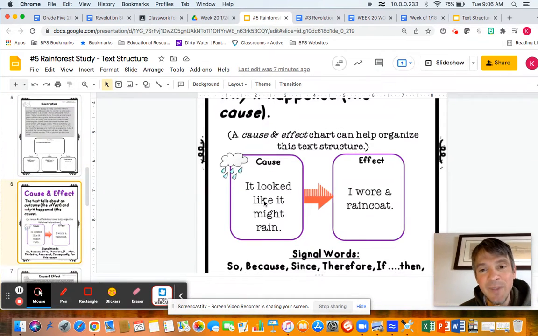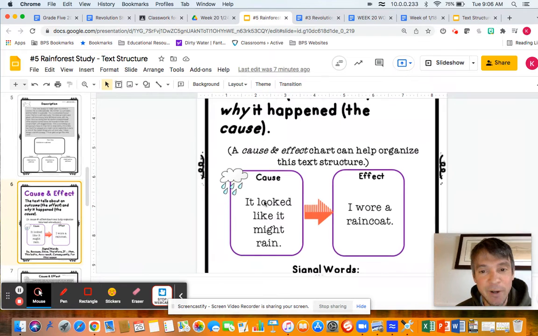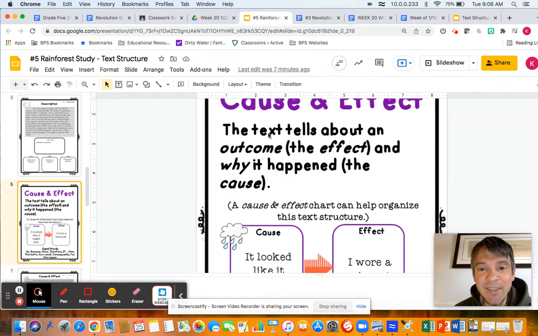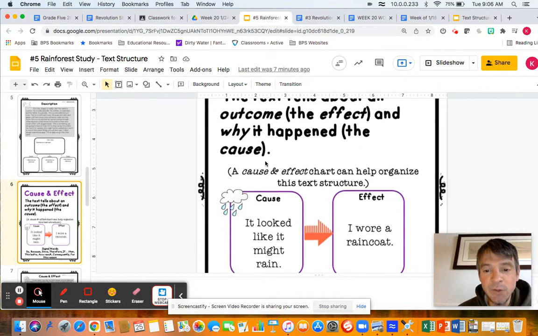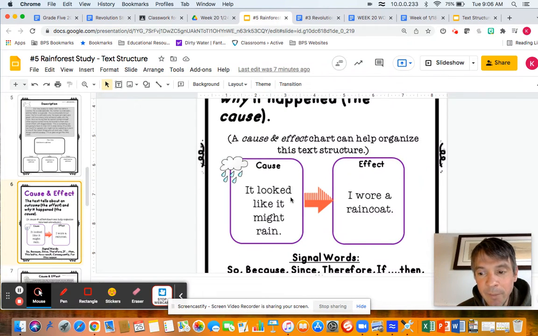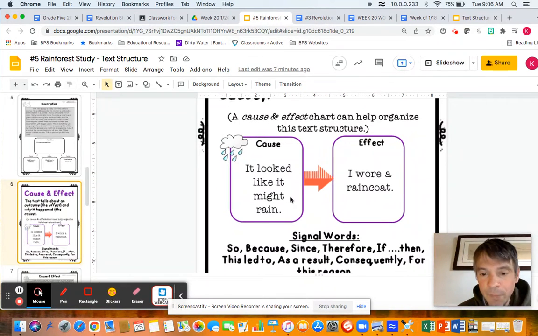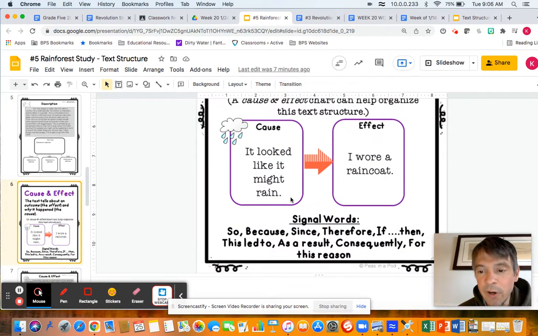A little trickier. Cause and effect go together. And this says the outcome is the effect. Outcome comes second, and the cause is what made the effect. Okay, so this chart I like. It looked like it might rain, so I wore a raincoat. There's signal words: because, since, therefore, if, then, this led to, as a result, consequently, for this reason.